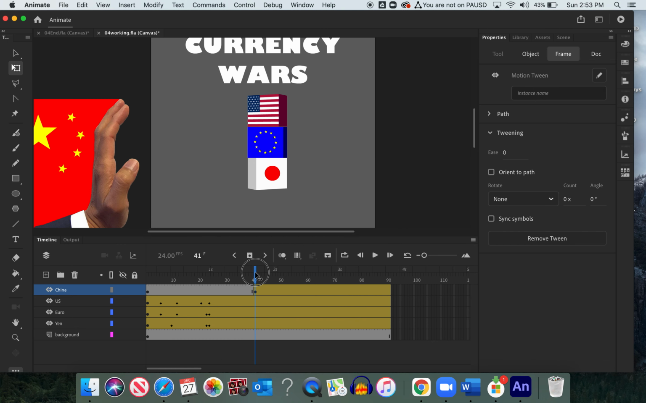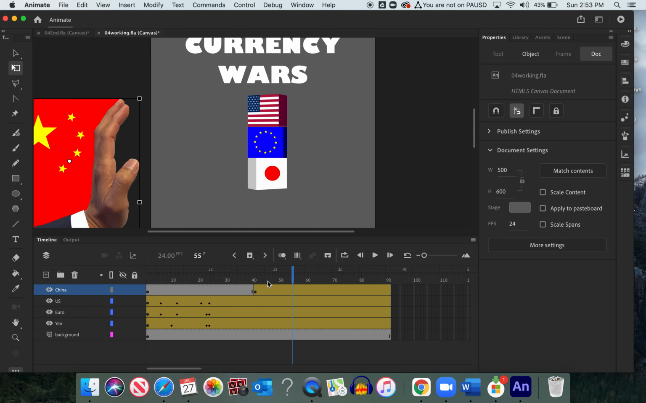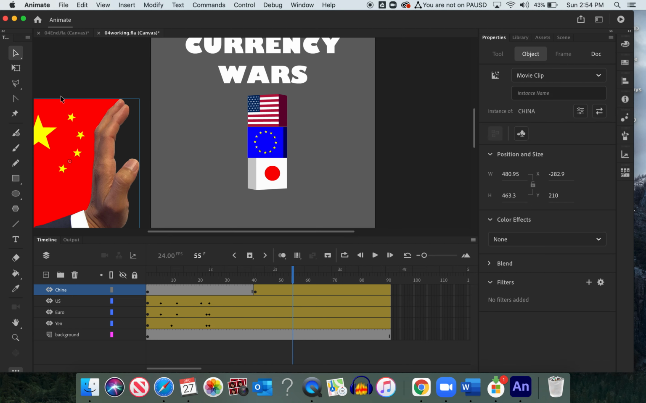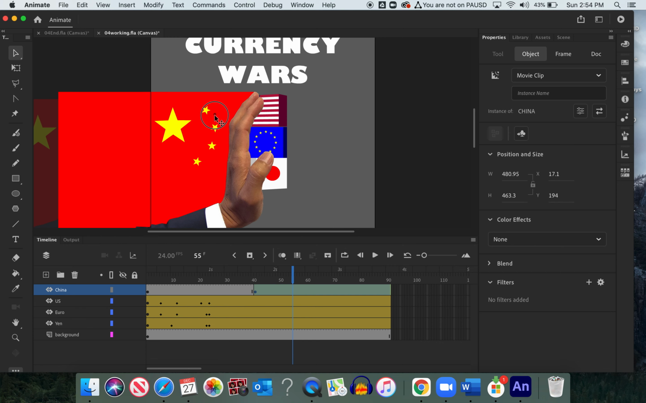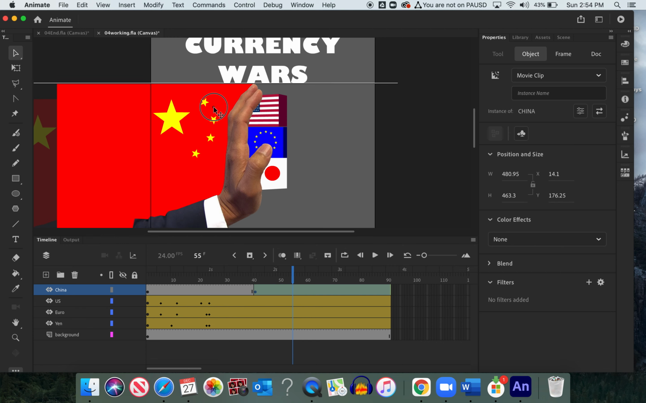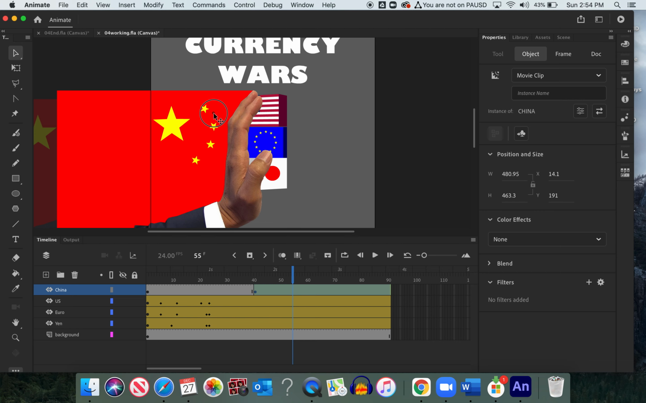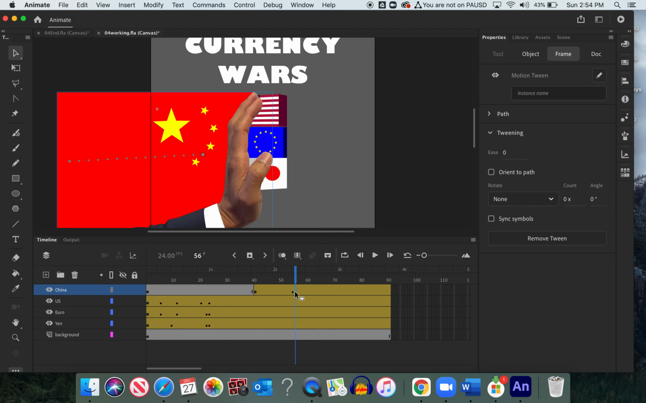Next, we're going to move our playhead to frame 55. And you can see 55 is right there. Then we are going to take our move tool and move this hand right about there. Whatever you want. You can line it up to the top here. That looks good.